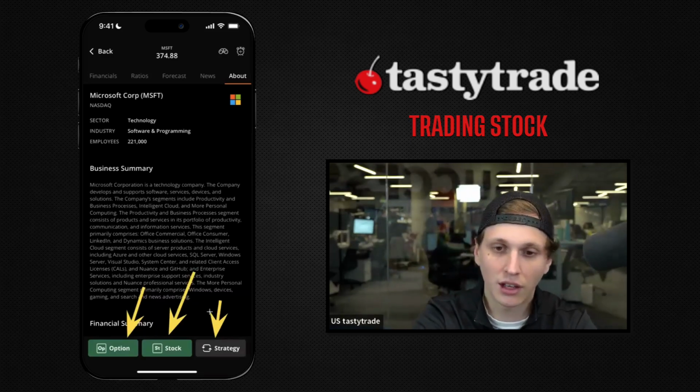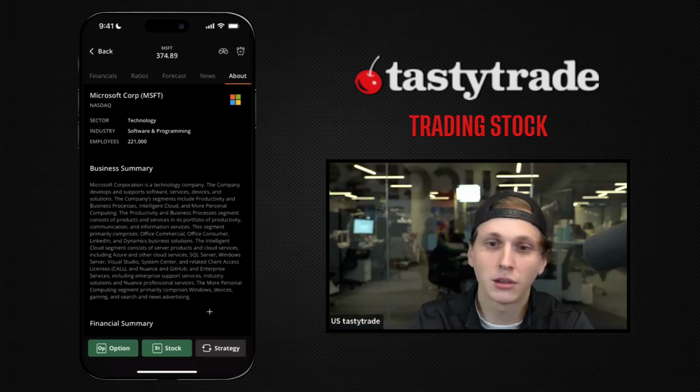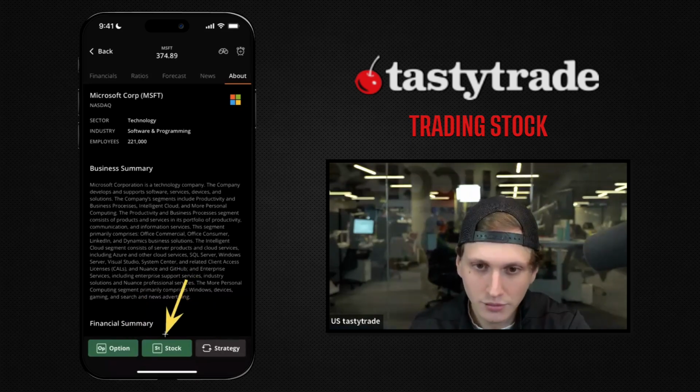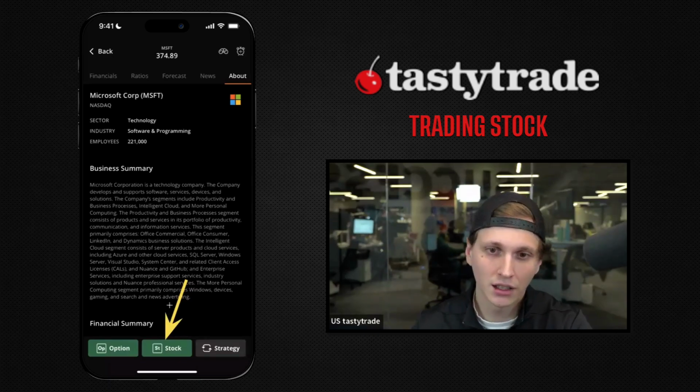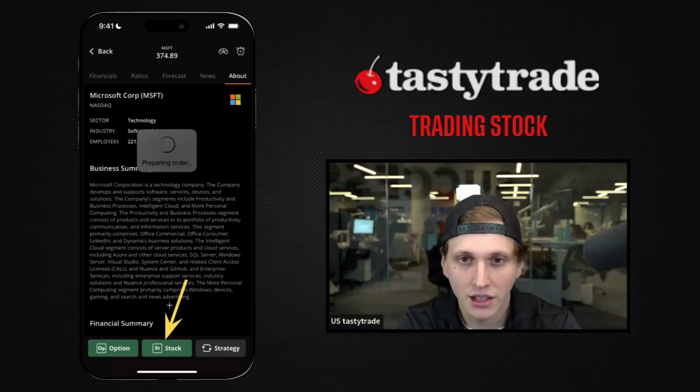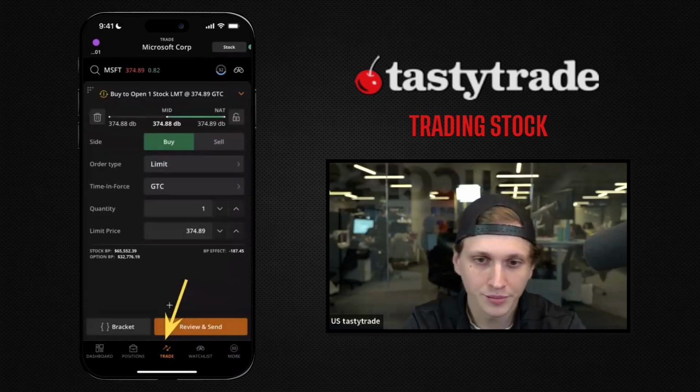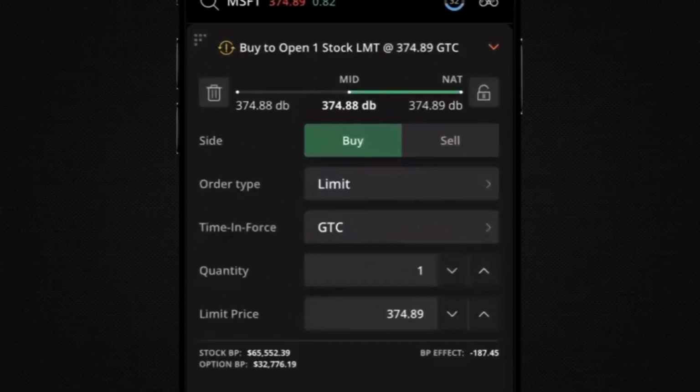In this case, let's just show real quick how you can buy stock on the platform. This is going to function very similarly for futures too. So if we wanted to buy some Microsoft stock, all we need to do is just tap on stock here at the bottom of the platform. And that's going to pull up an order ticket here to buy a share of Microsoft. So your default order quantity might be a little bit different. We'll toss into the settings a little bit later to show you how you can change that.